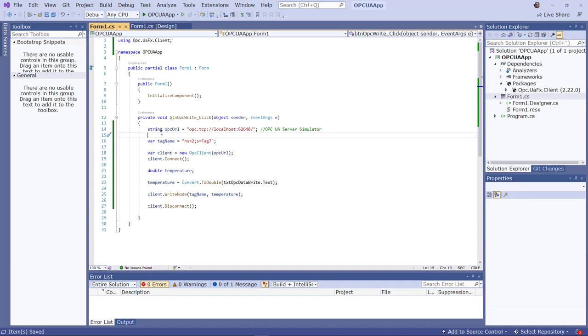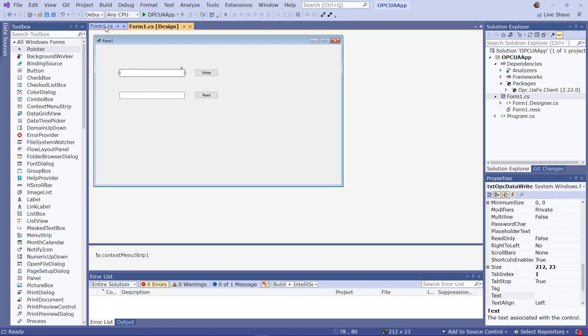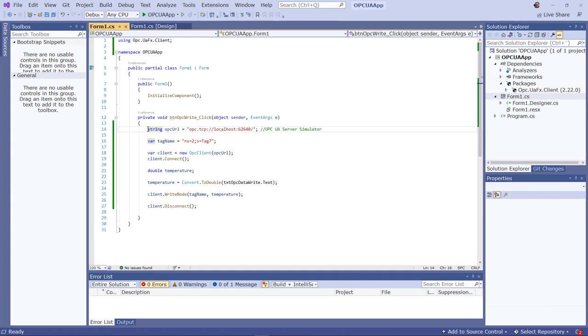In order to save some time, I have copied in the necessary code in order to make this work. Inside this OPC write button event handler, I have copied in the necessary code in order to connect to the OPC UA server and write a value that you specify in this text box. So basically, let's go through the code. First you need to create a string called OPC URL, which is the URL or the address to the OPC UA server. In this example, we will use this OPC UA Server Simulator, which is located on the same computer as the client. So I use localhost, and this is the port for this specific OPC UA server.